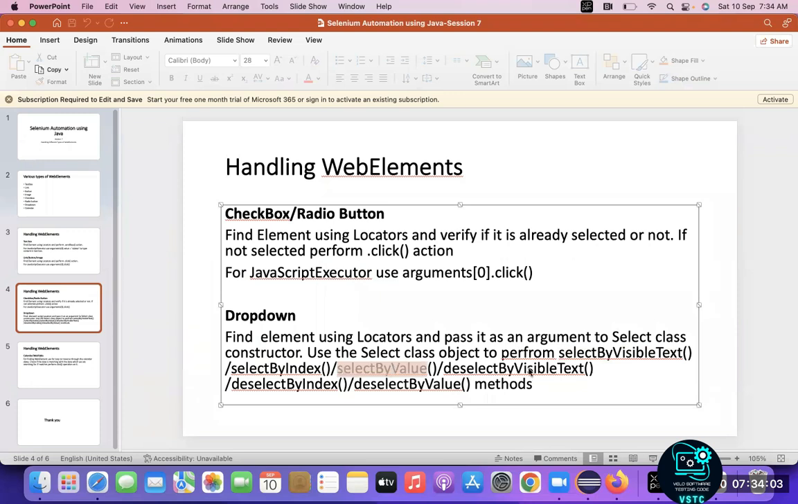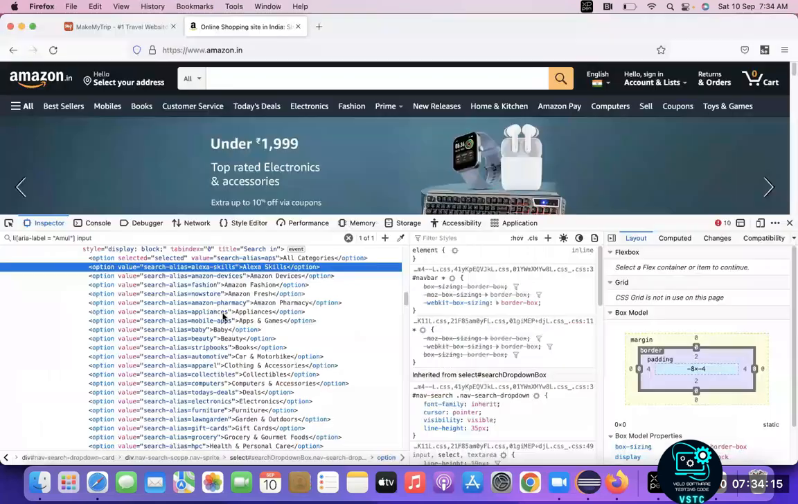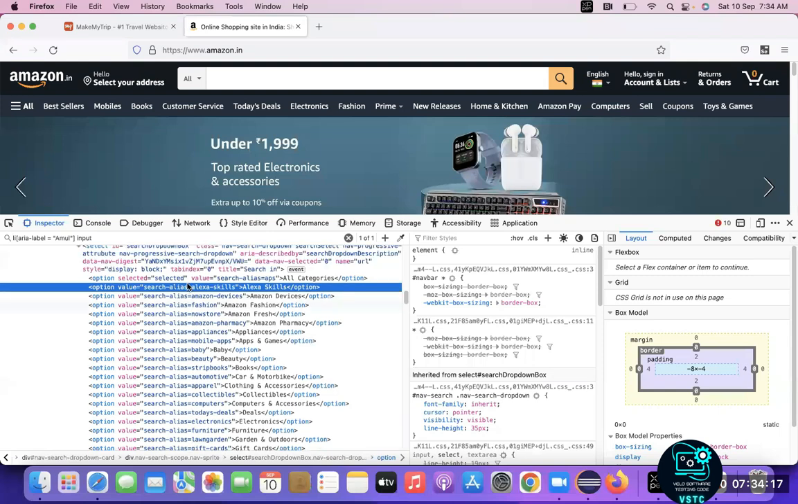If you want to deselect also, you can have three methods: deselect by visible text, deselect by index, and deselect by value. These are the three different methods you can use to select a particular option from a drop down.